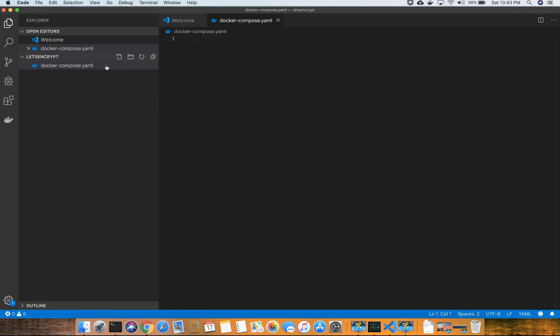So I created a Docker Compose file, and in this file we will add all of our services and things that we need to run this Docker Compose. First of all, I will add version. This version is the version of the Docker Compose syntax, I think. So here you will add all of your services that would support your project.